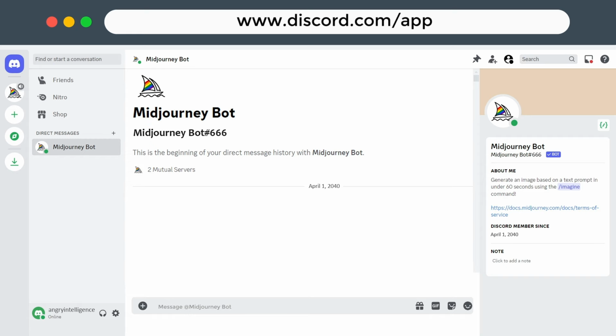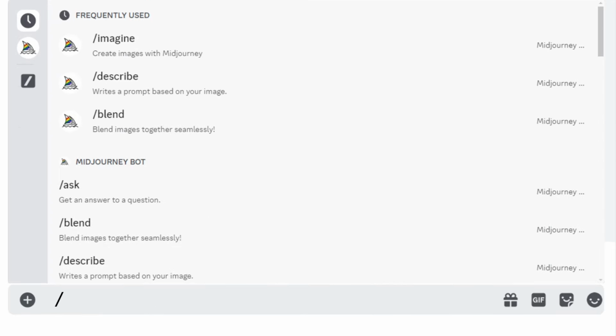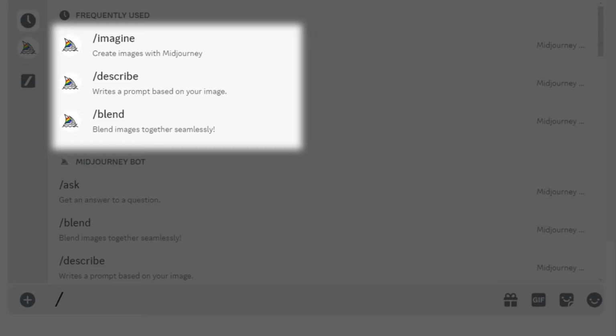First, let's take a moment to define what are commands and parameters. Commands are how we interact with any bot on Discord, including Midjourney. We have to type in the commands right after a /. And for image generation in Midjourney, we pretty much need just these three commands: imagine, describe, and blend.